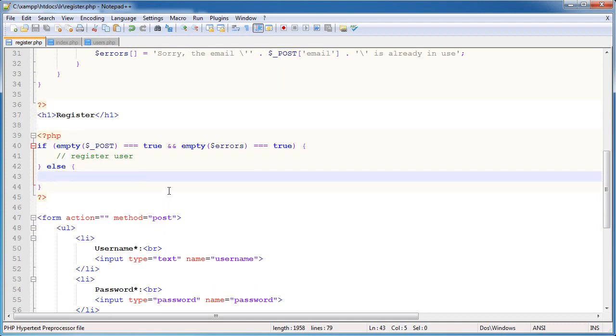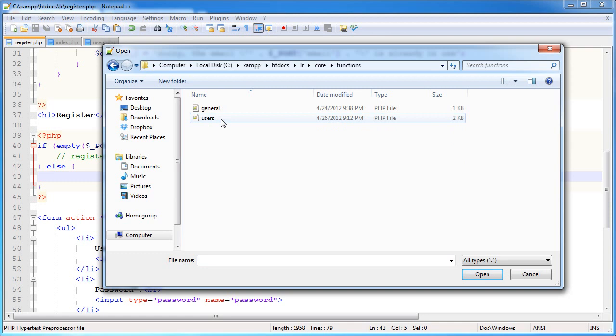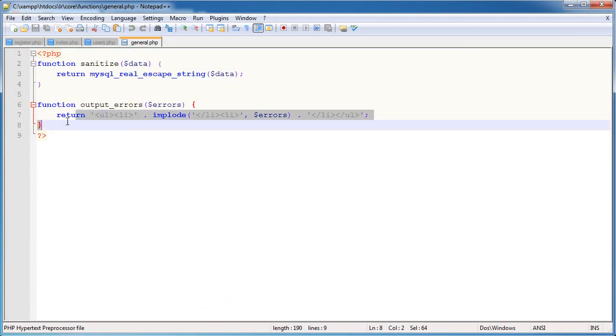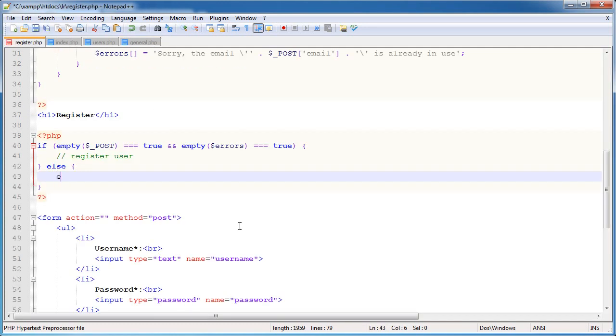So how do we output the errors? Well, we use our output errors function that we created. Remember, inside of core functions general, we have this output errors that takes an array, implodes it, and puts it within an unordered list. So we want to go ahead and echo output errors, and then we want to pass through our errors.